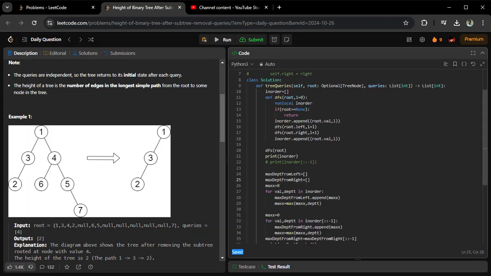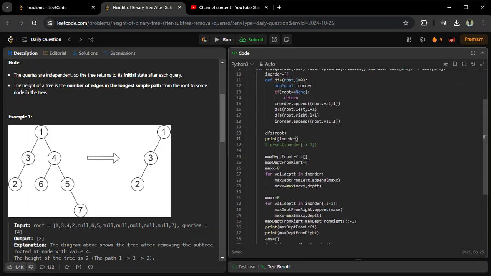Okay, so I'm doing that. This is the part here: for value, depth in order. What you have to do is max depth from left dot append max. The initial max is 0, so I'll have to append 0 first. Then do the processing: max is equal to max of the previous max comma the current depth. So this is the processing for max depth from left.